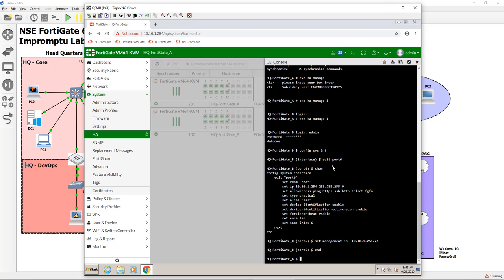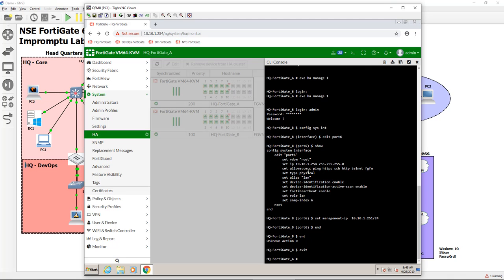So once I hit the end there, I can always get to FortiGate B by that interface, I mean by that IP address. I'm getting a little loopy here, guys. If I hit exit now, I can get back to A, and I can just do the same thing.